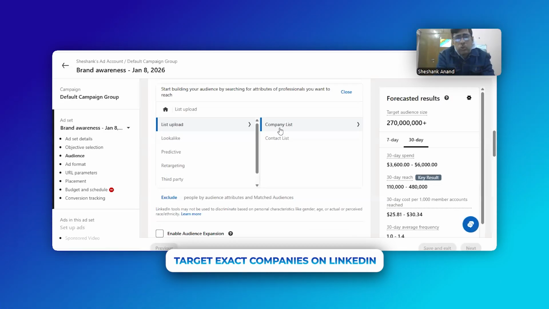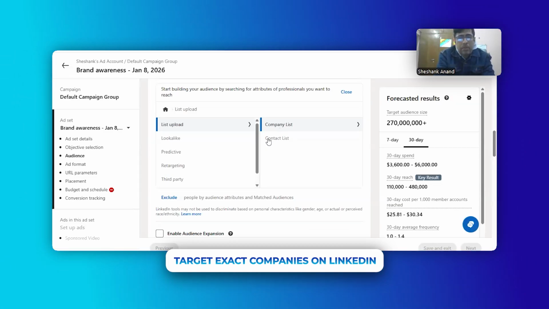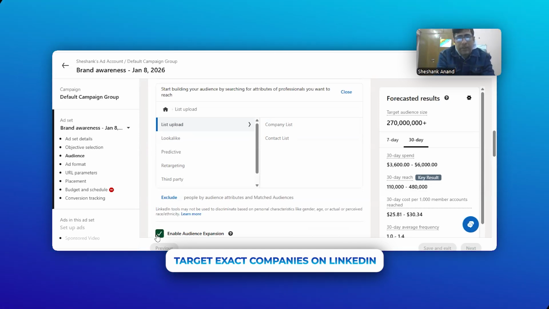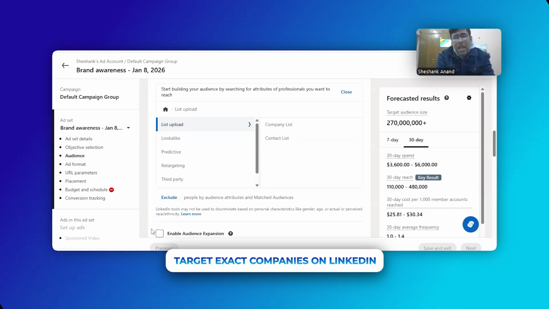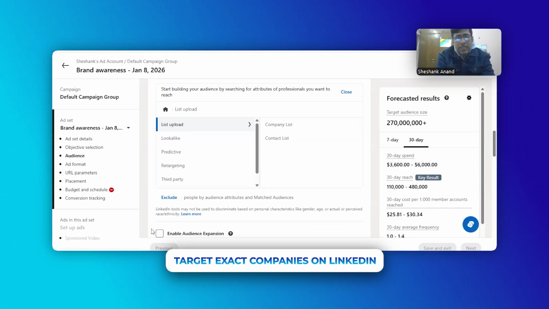Whether you are using list upload or manually adding the companies, always deselect this box of audience expansion. It will be automatically selected when you are setting up the campaign, but I would highly recommend deselecting this box so that LinkedIn does not add the companies which it thinks are similar to what you have added. So always deselect this box.